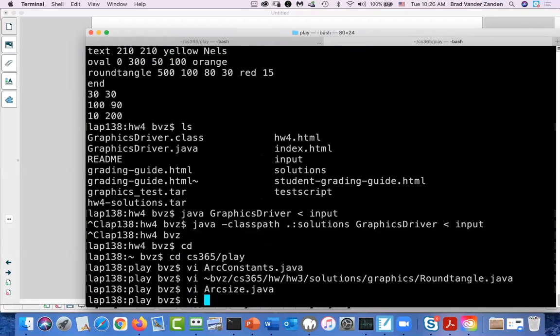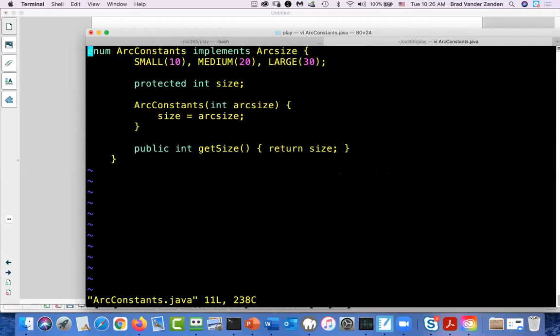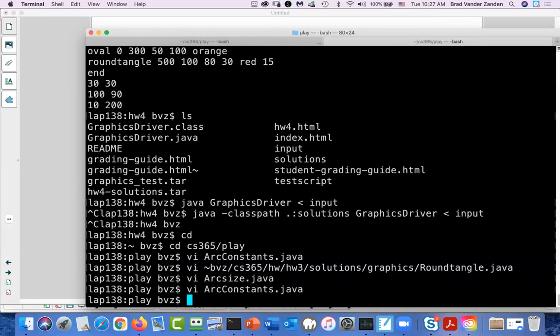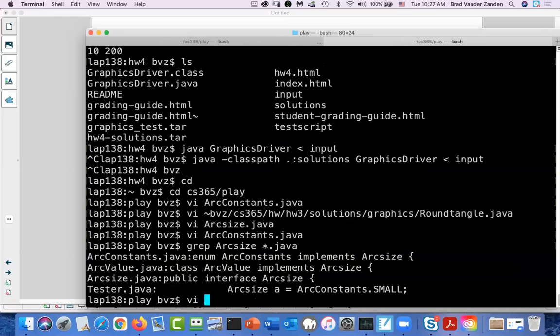Then I had my enumerated constants implement arc size. So they implement this method. So now an arc constant can be stored into any variable that is declared as an arc size. Okay, so I wrote a main program called tester.